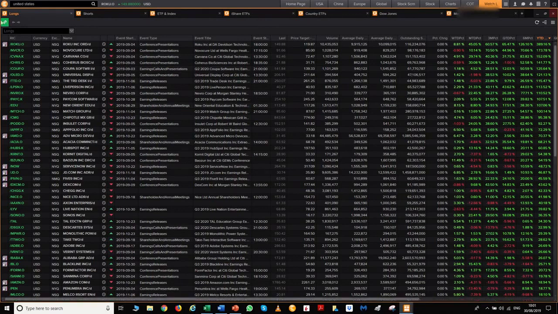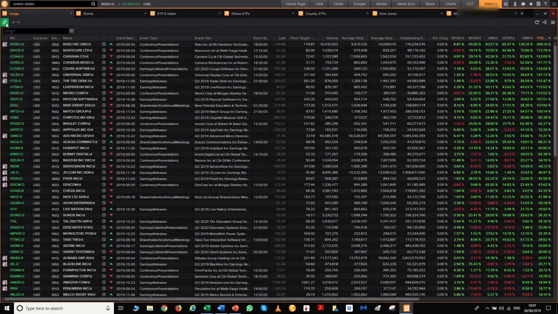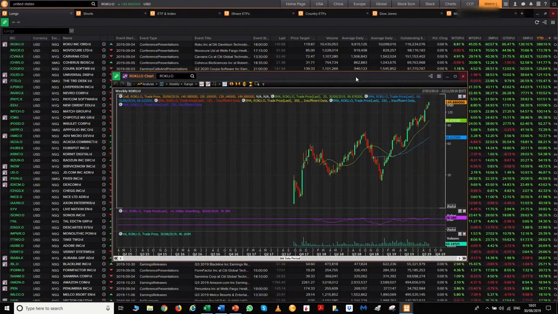So you may have noticed a green lock here. So you can have an option of different locks here. This green lock is locked to another screen that I have, and that's here, and that's the actual chart with my RSI, with my volume, my candlesticks, and with my moving averages on a weekly basis chart.